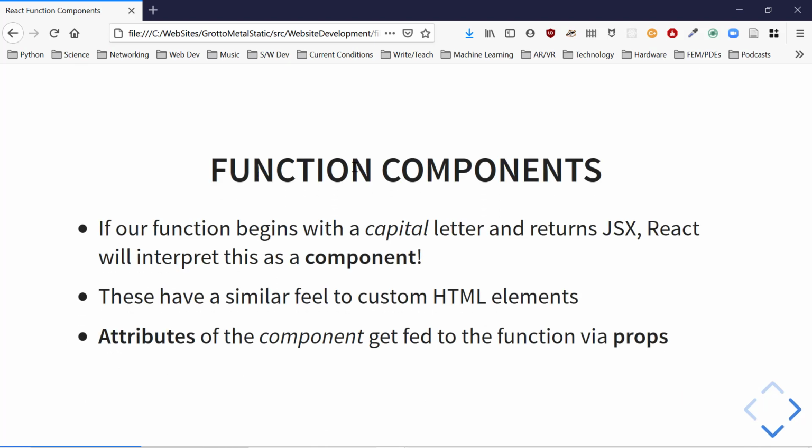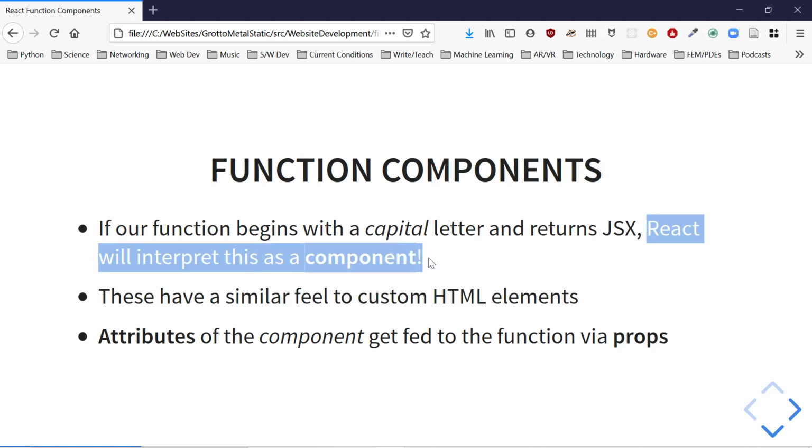Here's an extra piece of React functionality. If your function begins with a capital letter and returns JSX, React interprets this as a component. What does that mean, Professor? That means these have a similar feel to HTML elements, but we get to define them. So we get to create, it's like creating our own custom HTML element. Now, we're not working with HTML, we're working with JSX, a JavaScript extension, right? But it's going to feel that way, which is nice.